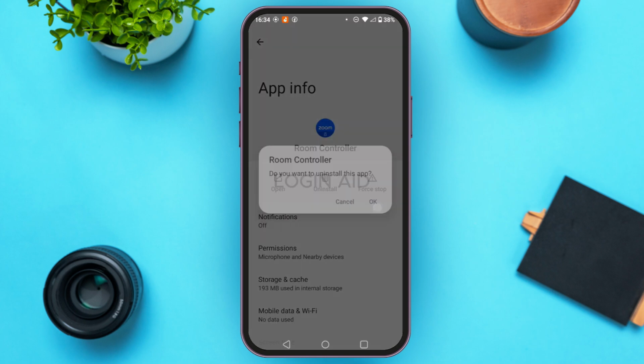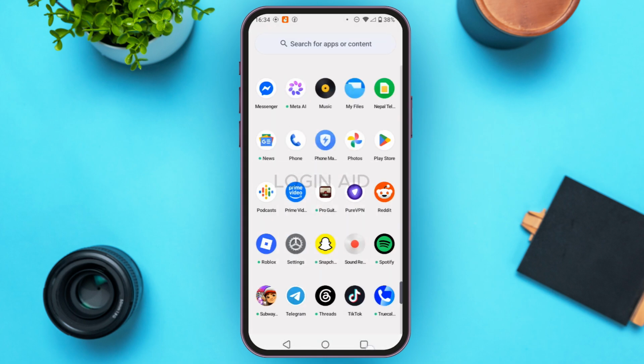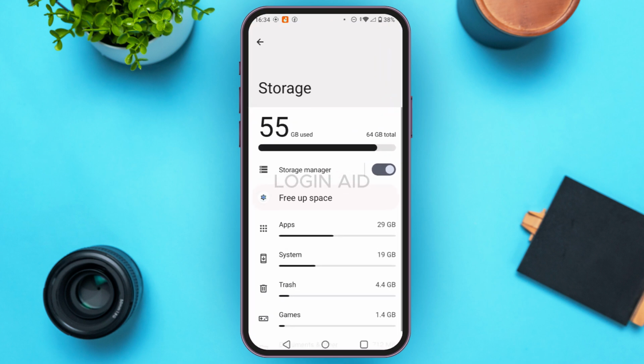Now tap on the option OK. Now the application will be uninstalled. Now if you see your storage, you'll be able to see that your storage will be freed. So like this, you'll be able to free up the space. So that is how you free up space on Android.